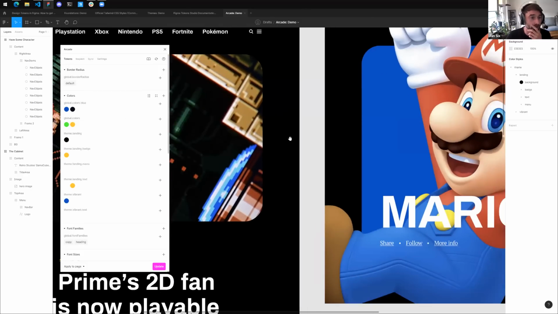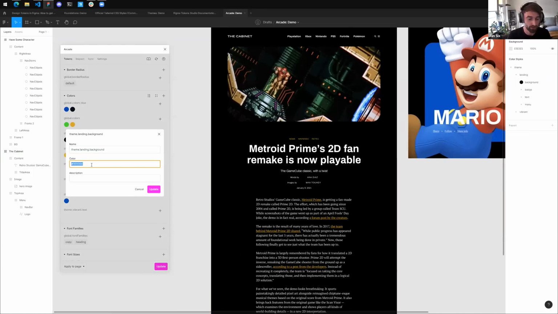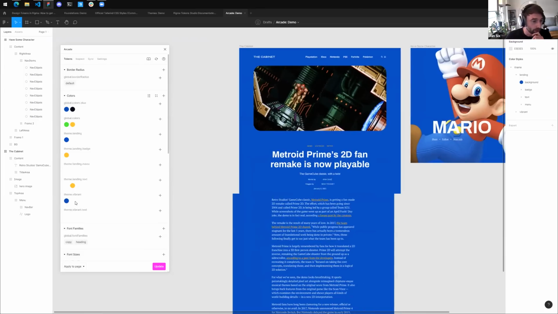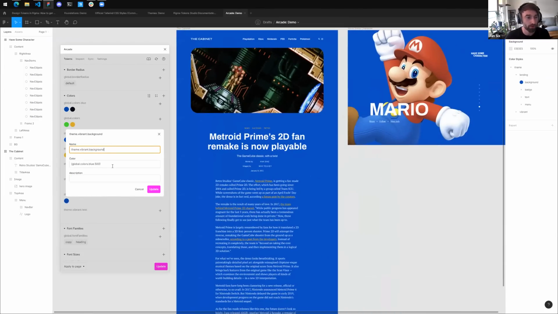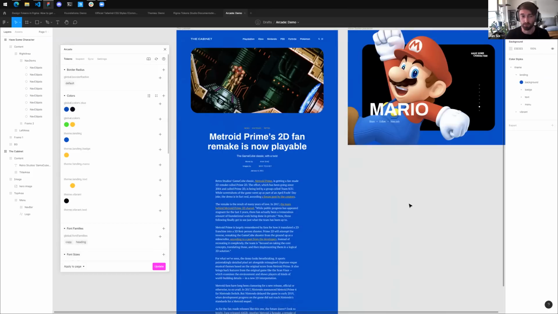Now I'm going to change the theme landing background color to, let's say, a reference to global colors blue 500, which is another token that I've created. Hit update and everything changes. I'm going to change one more, which is the theme vibrant background token, change that to be just a black. Hit update and see the new changes.